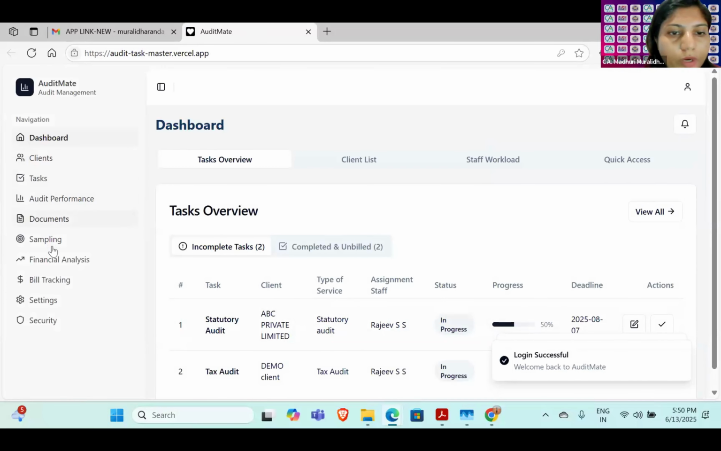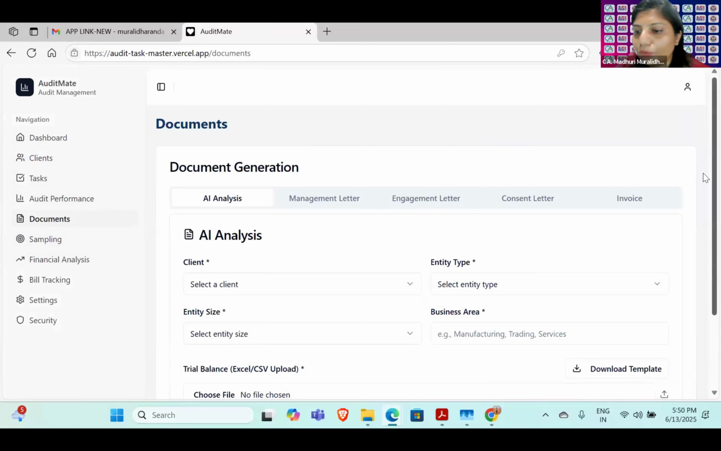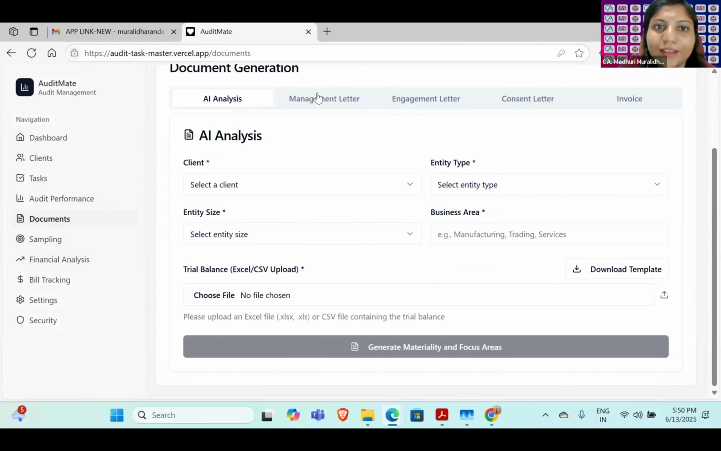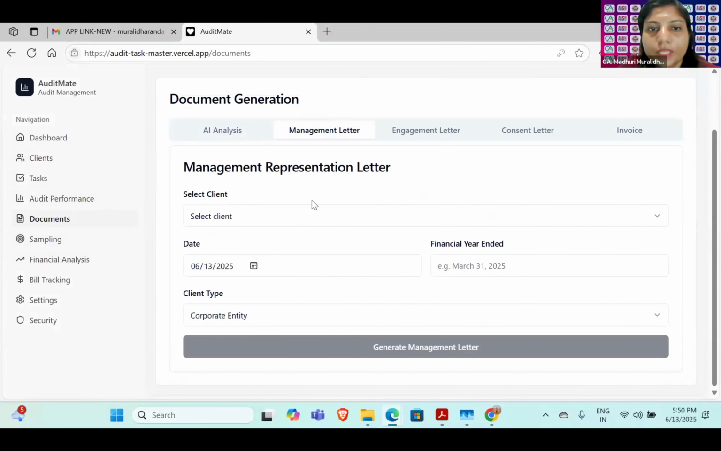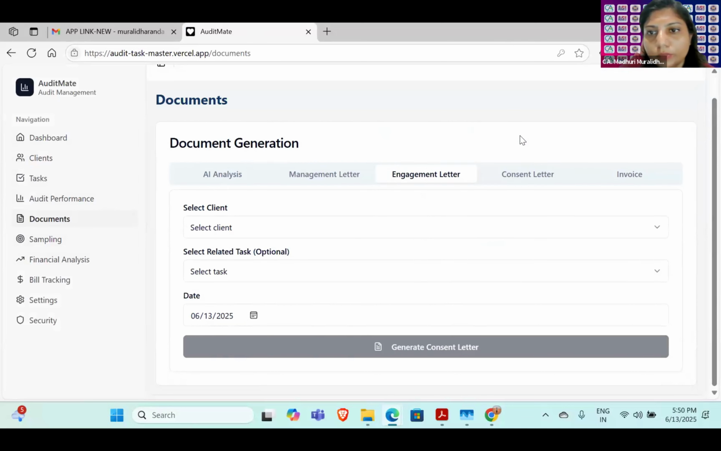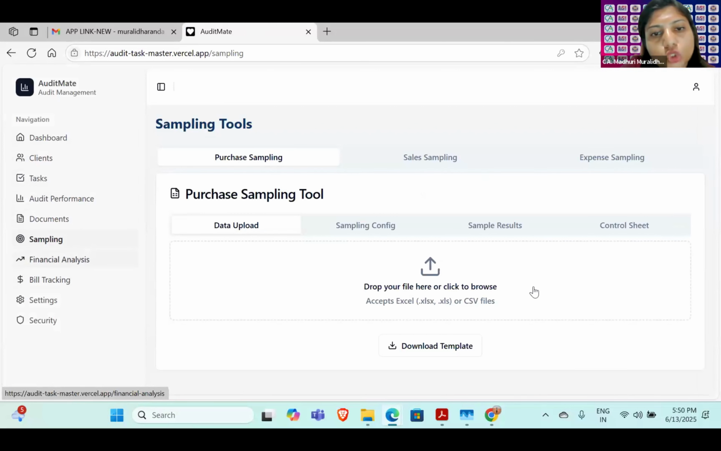So I'll just show you what are the inputs and the output files because I don't want to risk the window freezing again. So there's a section that generates the management representation letter based on your client and the entity type, customized as per the ICAI formats. And the next section is the sampling section. So here you can give the input of your purchase ledger.